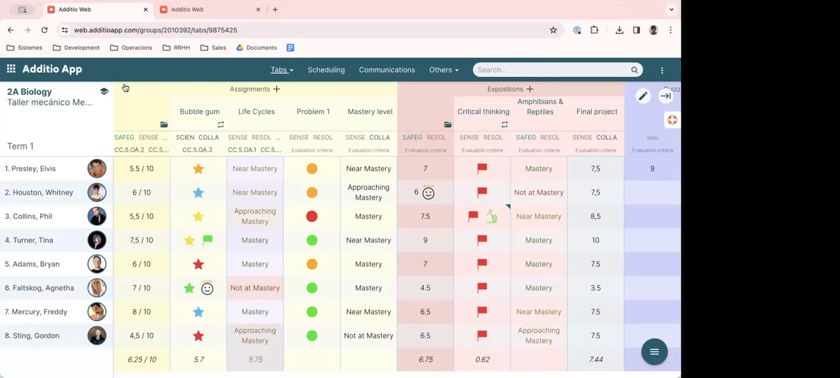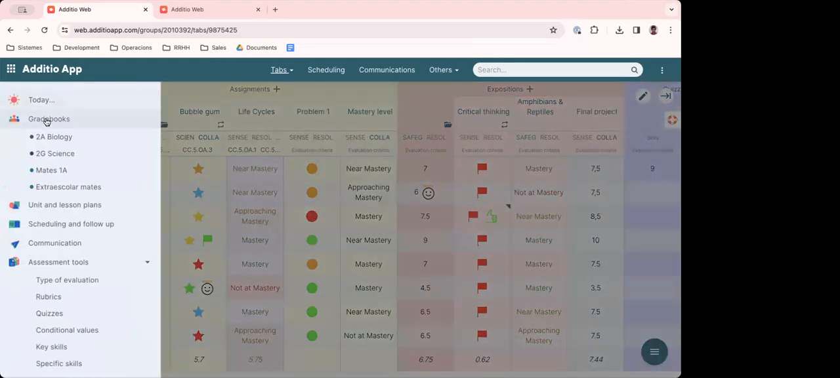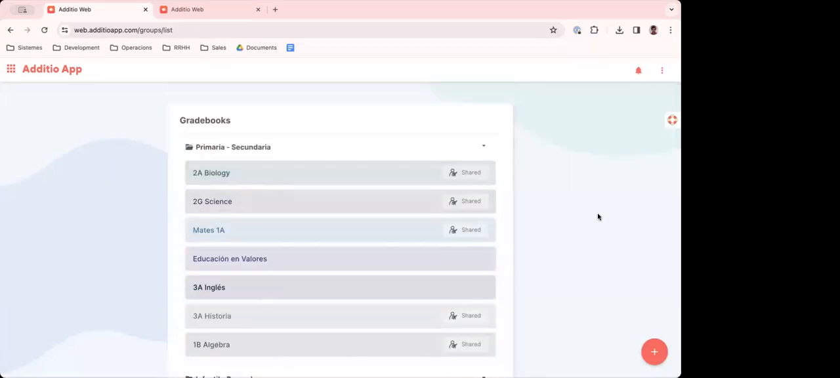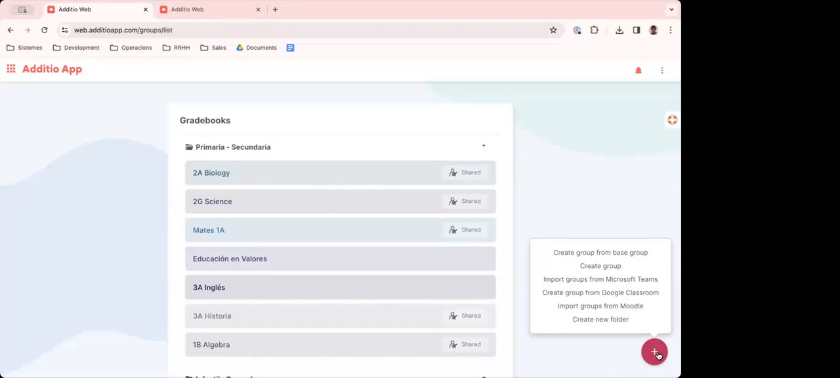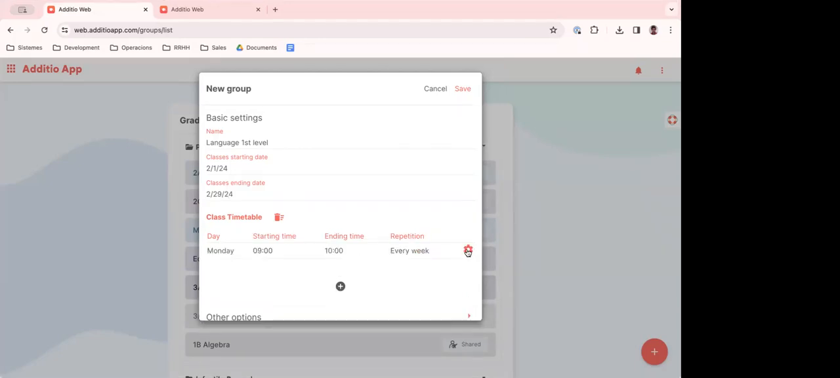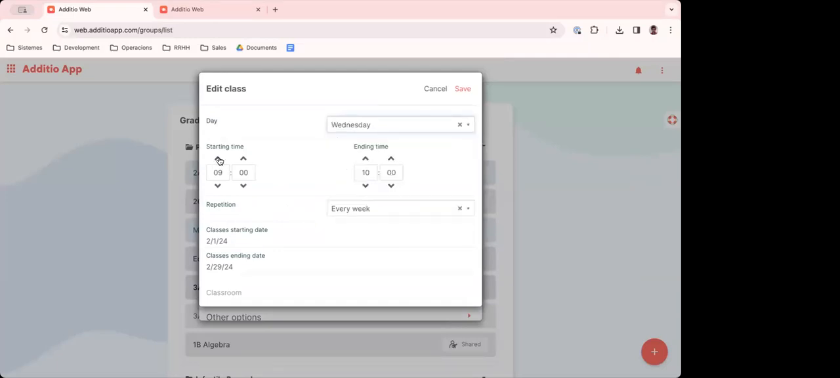from scratch, of course. So I will just go to the gradebook section. In that case, I have already a lot of groups, but we always have this button here. Okay, you can just click here and create a new group. I will call it language, I don't know, first level, for example. You can set the start date and the end date, and you can also choose a timetable, right? Okay, for example, you can say, okay, I teach this lesson every Wednesday at 4 p.m.